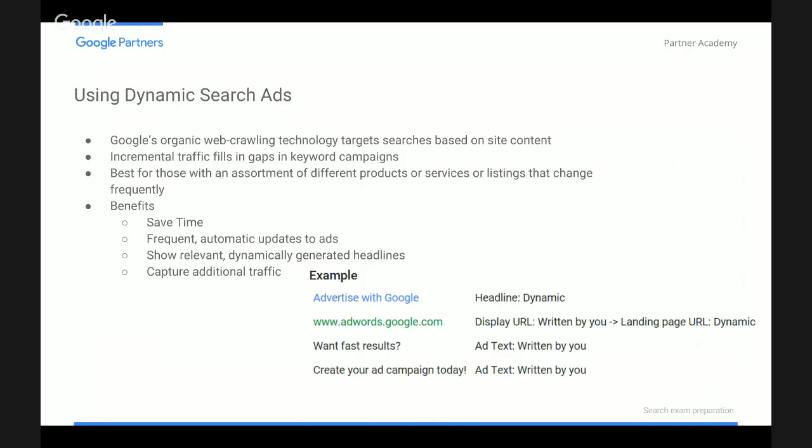All right. Next up is a very important topic, which is dynamic search ads. Now, let's say that you have a very rich website in terms of the amount of content that you have and the amount of products and services that you're selling. Basically, what you can do is you can have something known as dynamic search ads. In this, what basically happens is Google's organic web crawling technology targets searches based on site content.